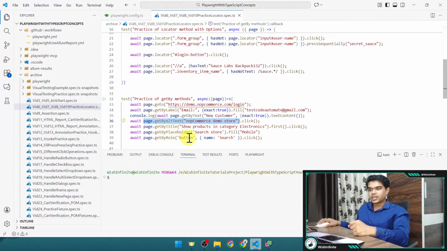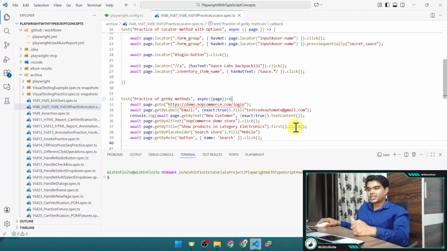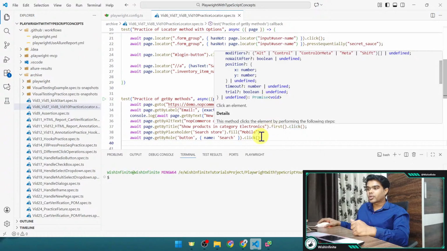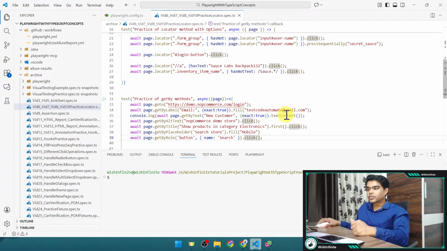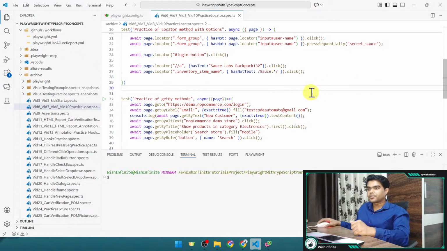That's what it means. See, if I mouse over onto these getBy methods, here you would not see that it is returning any promise. It is just returning the locator, but these action methods return the promise. See, it is written Promise here. If you mouse over onto this textContent, again it is returning the promise, right?